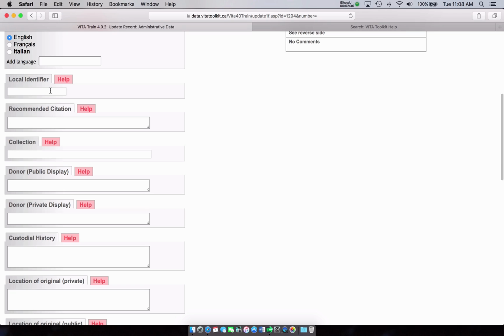So the local identifier, that's the unique number that your institution has assigned to this record. It could be a call number, whatever you're using to identify this record uniquely. Again, it can be used by researchers in the advanced search screen. If they have access to the unique number for this item, then they just have to enter that and it'll take them directly to this item.